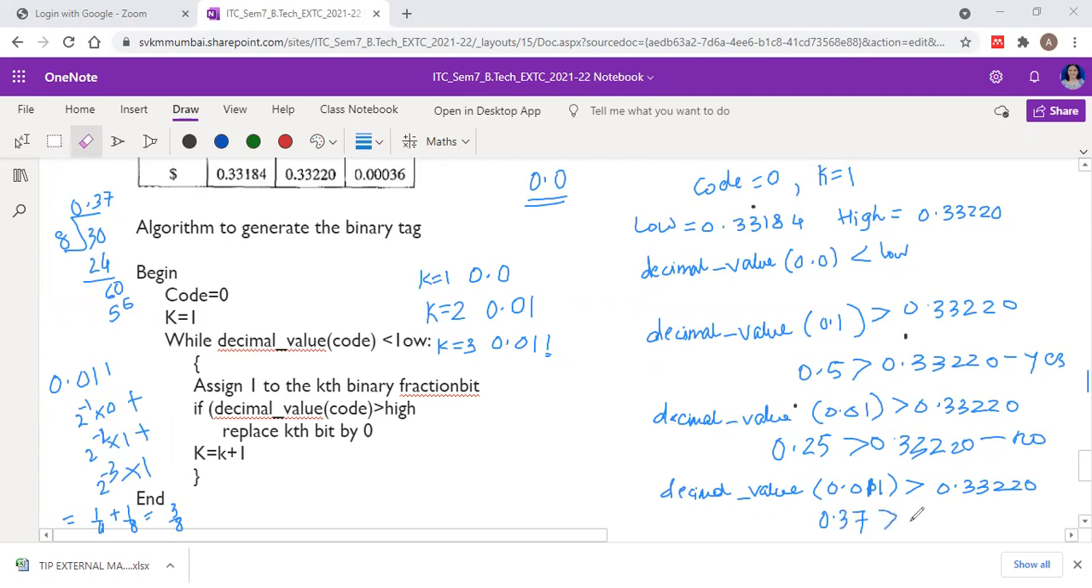Is it greater than high? Yes, it is greater than high. I will write here yes. And so what will we do? Because this value is greater than high, we replace the kth bit by 0. So you replace this kth bit, which we had assumed to be 1 originally, by 0. Okay. Then now your code is 0.010.